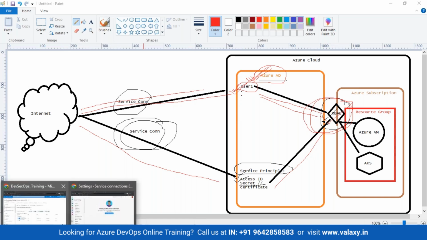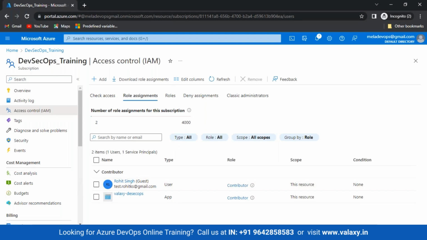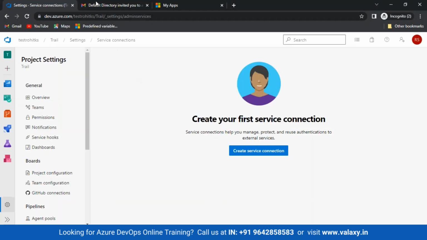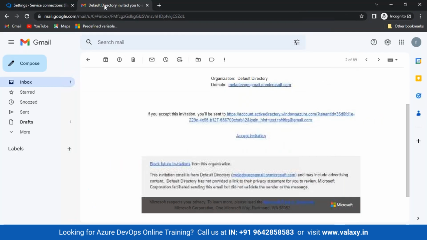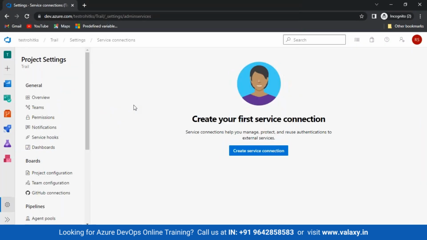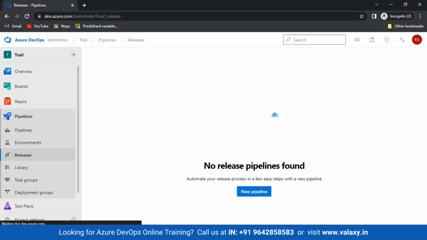Okay, is it assigned? Assigned. Is the invitation accepted? Perfect. Close this. Now in order to create a service connection, you can create it directly from here. This is something we already saw. The other way is that you can also create it using your release pipeline.